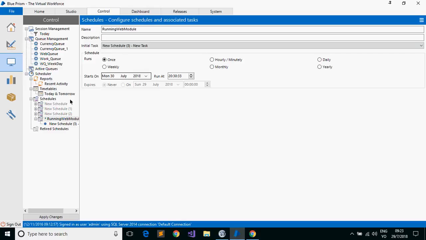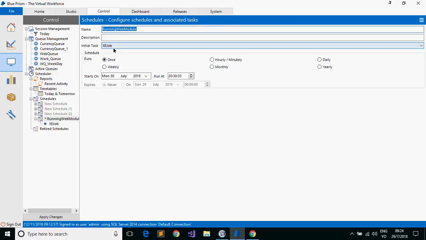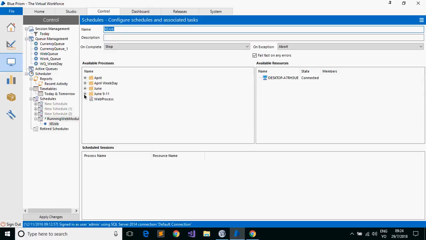Once you set your time and everything, there is a sub module here under whatever name you have provided, running web module. There is a sub module called new schedule 3 here. You can rename that to whatever. The XE job that you are running, xe.com job you are running, right? So you can rename that, and that will be available here also, initial task, whatever you rename. And this job you can just drag and drop whatever you want to run. So for example, I want to run this one, right? So drag and drop it here, and it will come here.